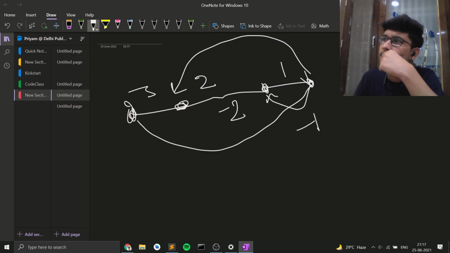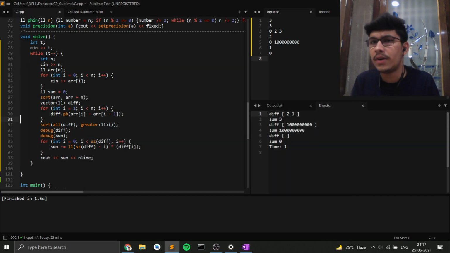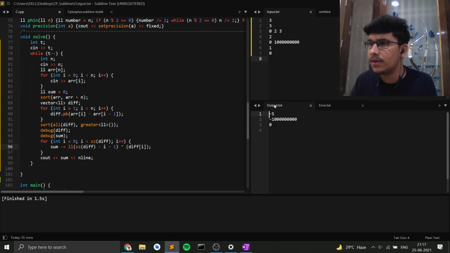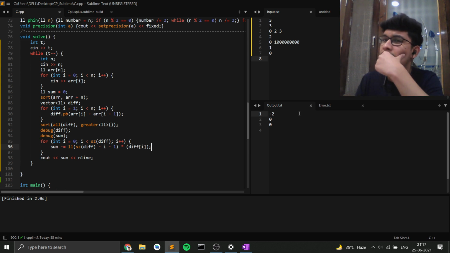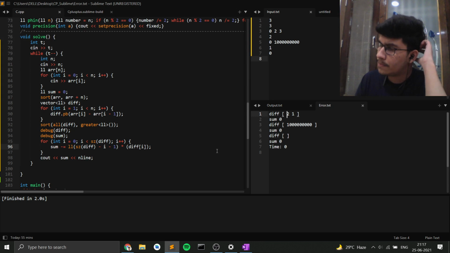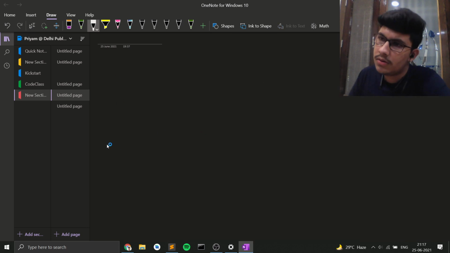What about this edge? I don't think we need to add this. Do we need to add this? No. And then -1 here. So this has to get added twice, this has to get added once. No, both of them have to get added once only. Okay.